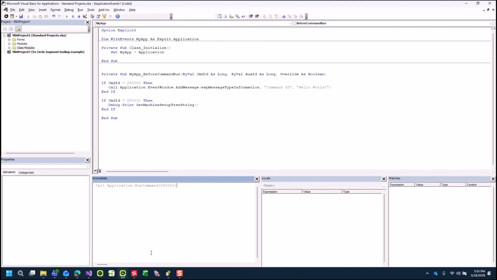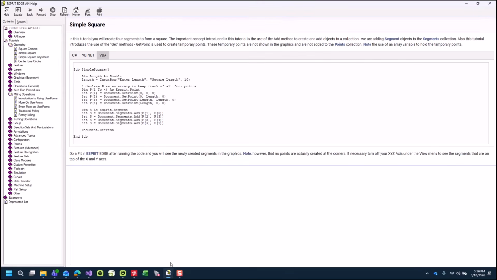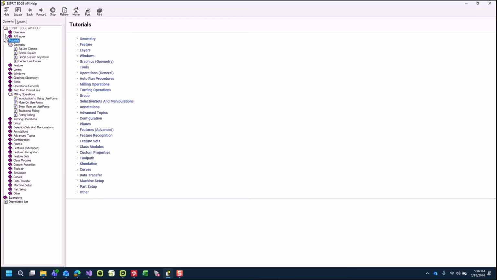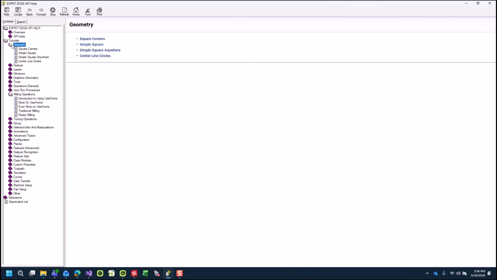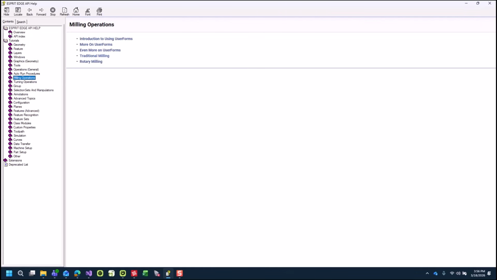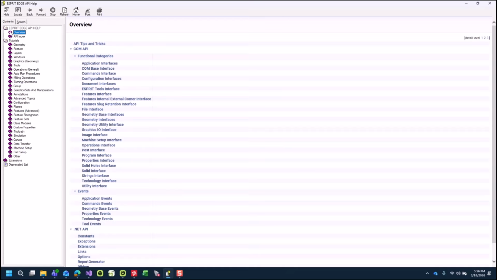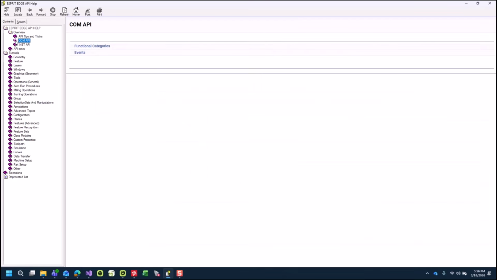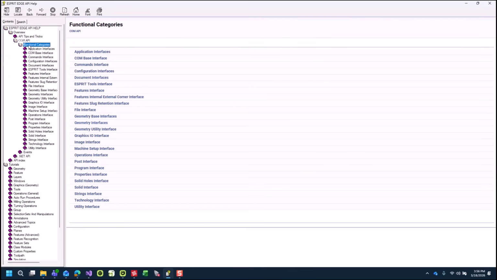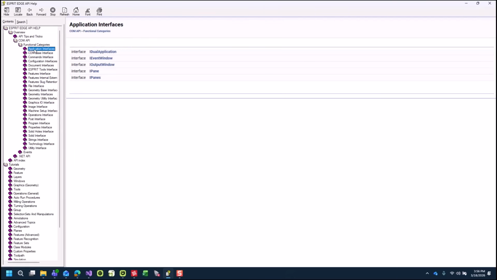So Esprit engineers have done a great job over the years maintaining documentation. Whenever you download Esprit, a CHM file is loaded into your computer. The CHM file has a complete review of the Esprit API. You can step through it and see the components, their events built into the API as well. And you can step through this and see all the various functions.